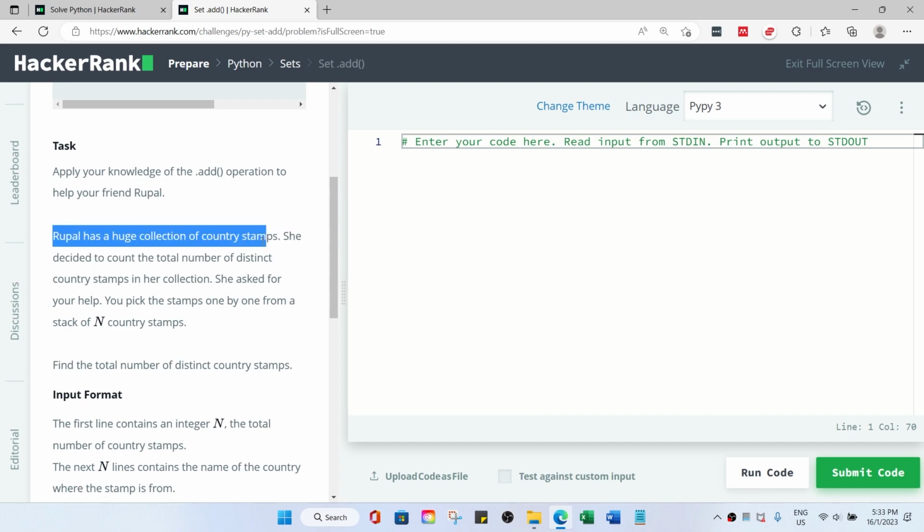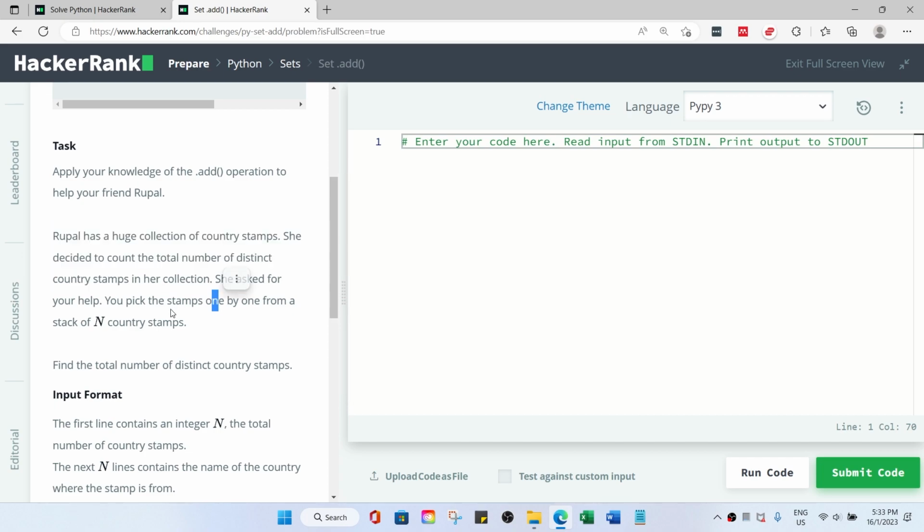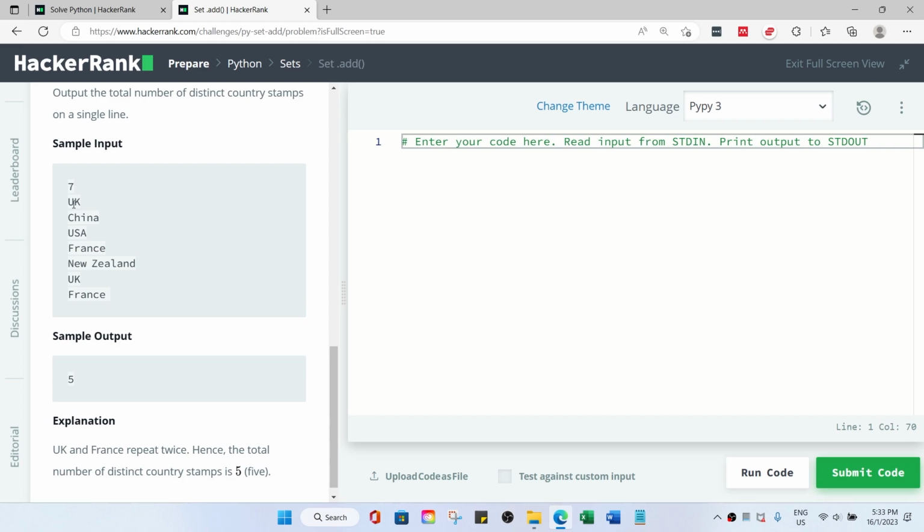So we need to use this knowledge to solve the question here in this HackerRank problem. Rupal has a collection of stamps, and we need to count the total number of distinct stamps in the collection. So we need to pick the stamps one by one from a stack of n country stamps. So what we have to return is the total number of distinct country stamps. This is the example they provide us.